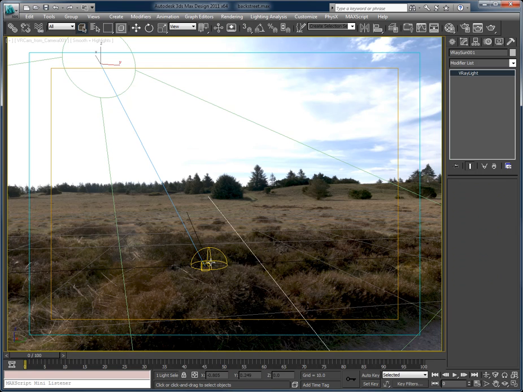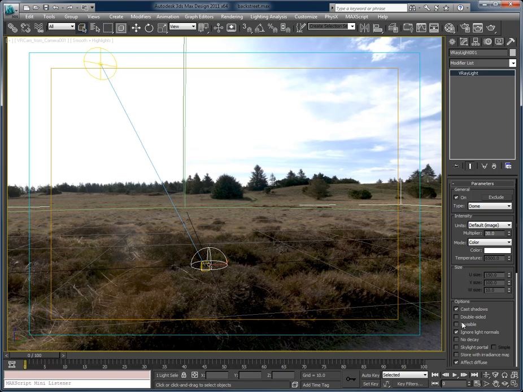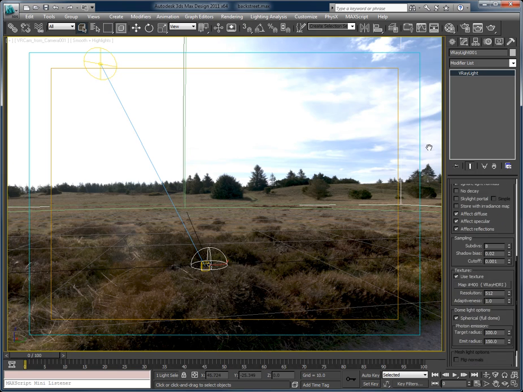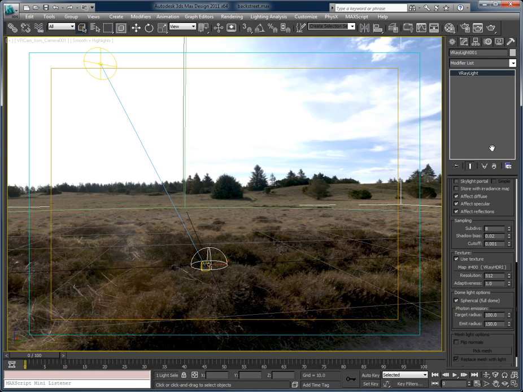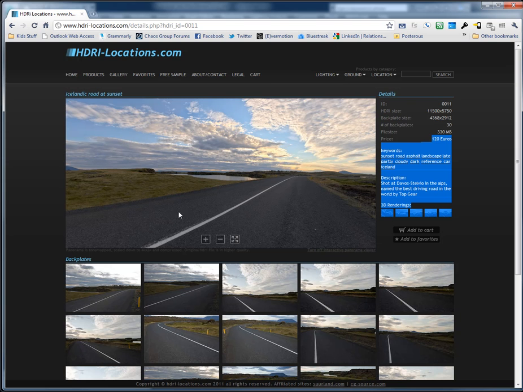and then my dome light here. It's a V-Ray light set to dome. Multiplier is 30 and it is visible. And then I have my HDRI in the texture slot, and that HDRI is coming from HDRI-locations.com.